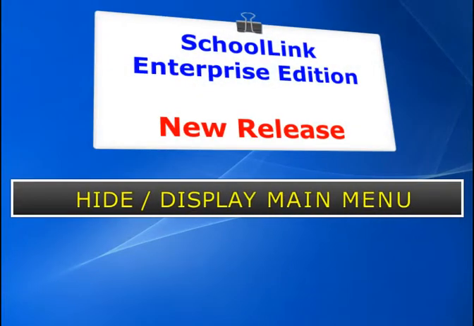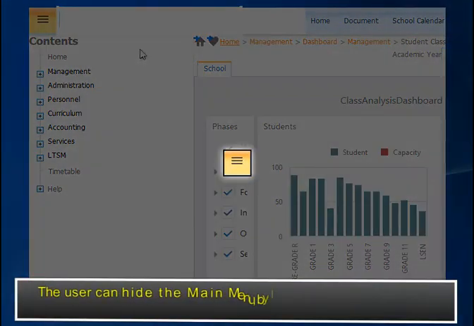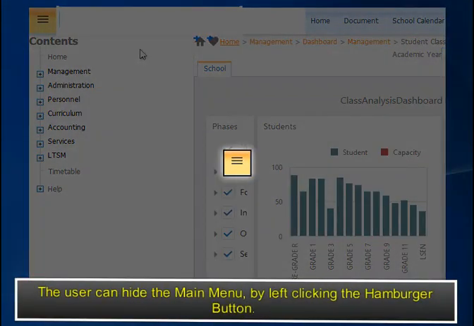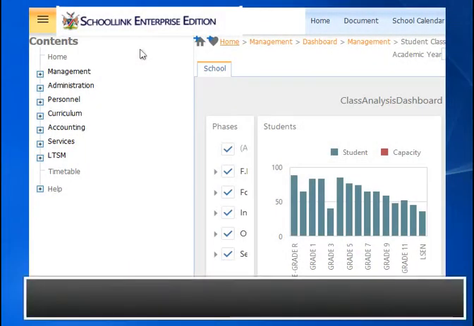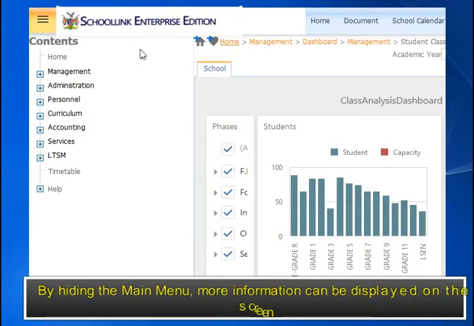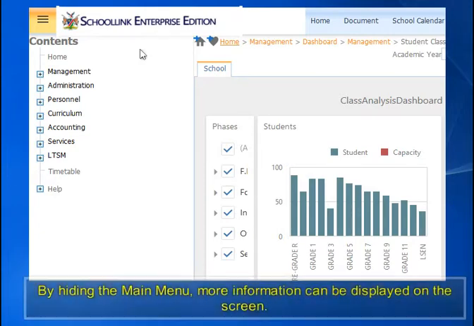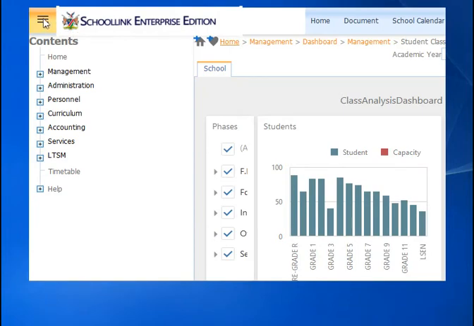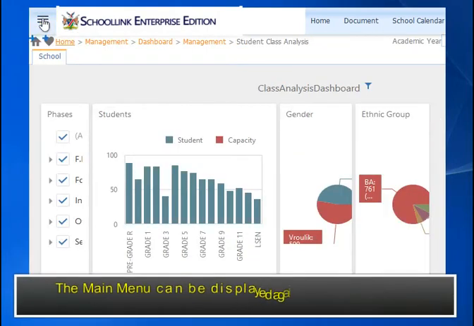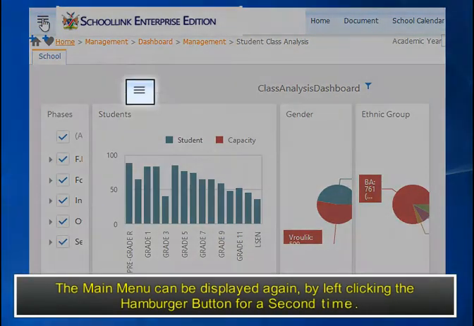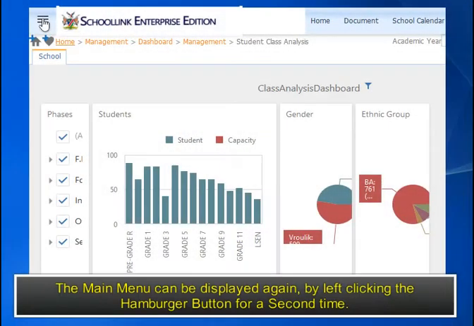Hide or display the main menu. The user can hide the main menu by left-clicking the hamburger button. By hiding the main menu, more information can be displayed on the screen. The main menu can be displayed again by left-clicking the hamburger button for a second time.